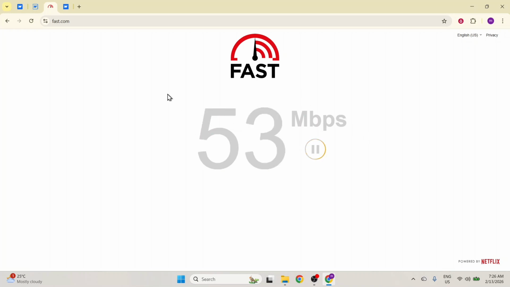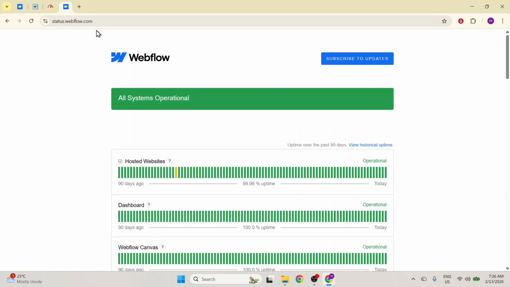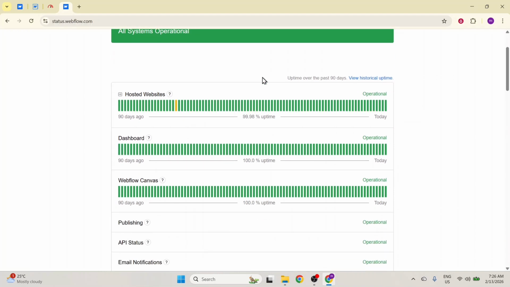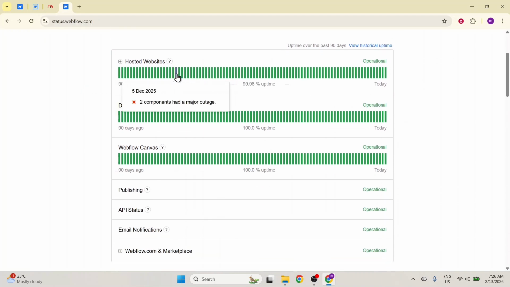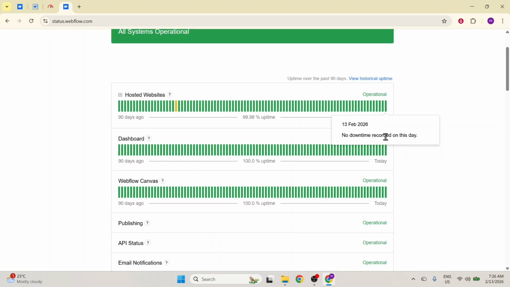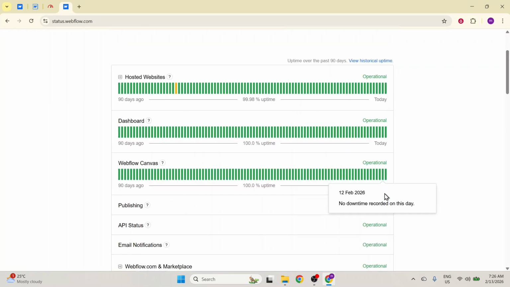Second, check Webflow's server status. Go to status.webflow.com to see if there's an ongoing issue on their end. If the system is temporarily down, you'll need to wait until it's resolved.